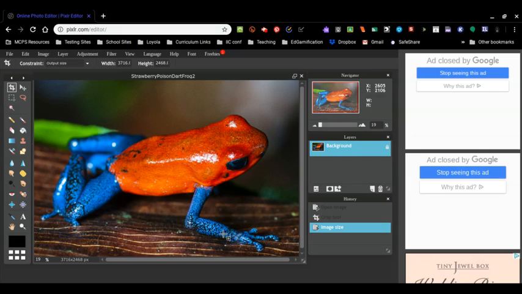And now it shows me that clearly the frog is now the focal point of this image. When I upload it, that's what the viewer will be able to really focus in on. I've gotten rid of all that background that was there. And that's really what I wanted for this particular image.